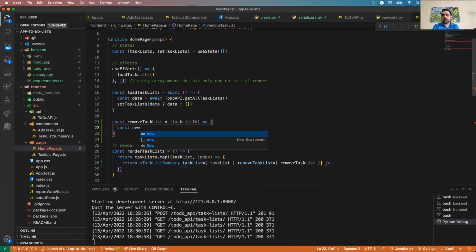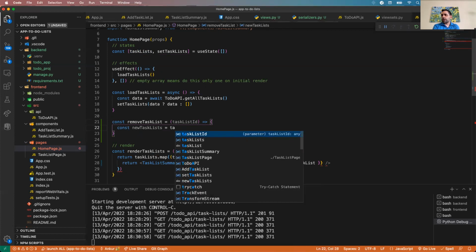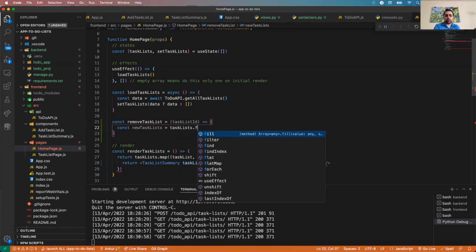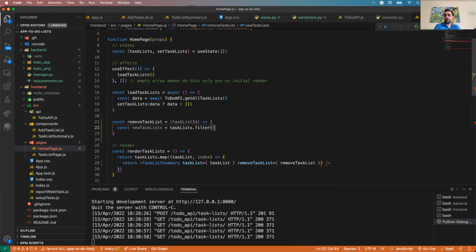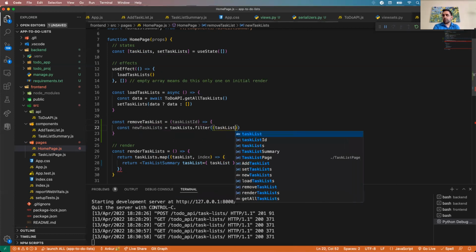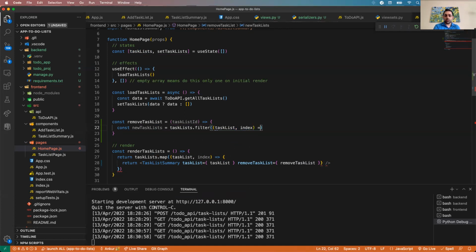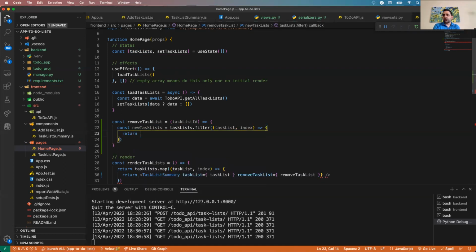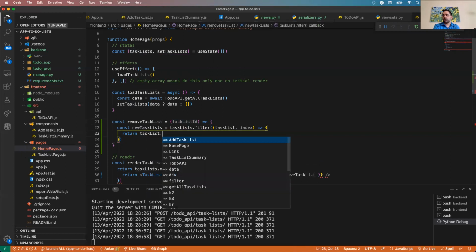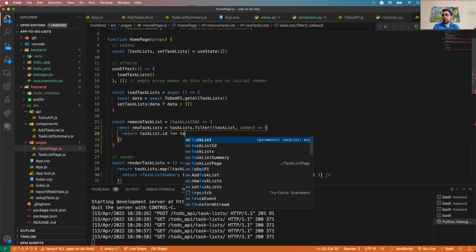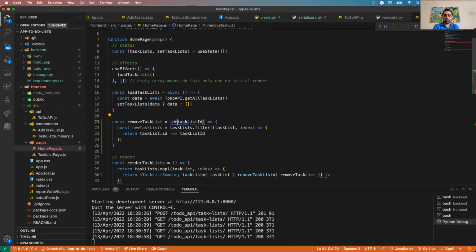I'm going to do const newTaskLists. It's going to be the current task lists.filter. That's one of our other handy dandy array methods, which takes in a task list and an index. I don't think we need index, but we only want to return items that are not equal to the task list ID. Basically, we're building a new list by omitting the task list that we just deleted by ID. So I'm going to return taskList.id does not equal taskListID. We'll call this deletedTaskListID to make it more clear.